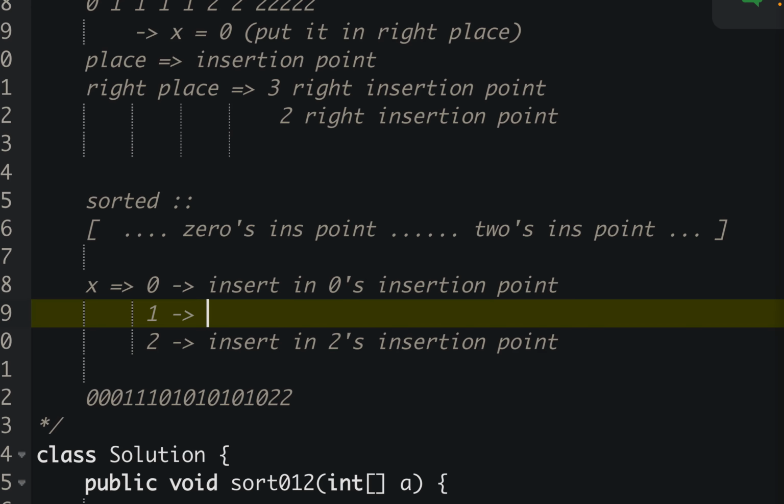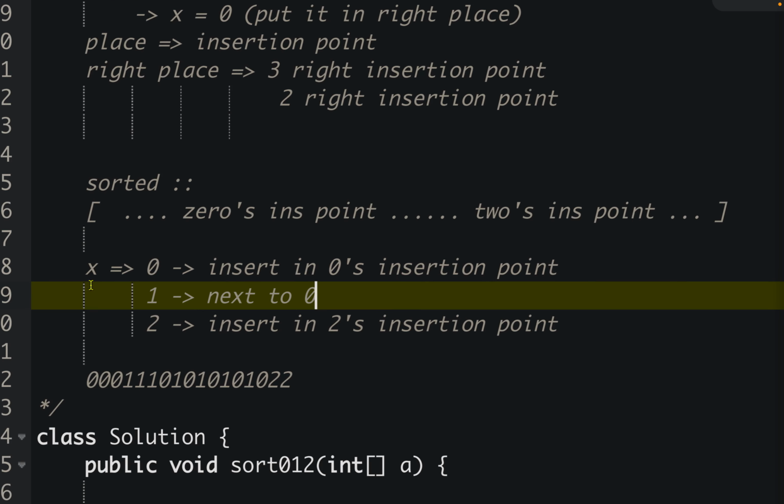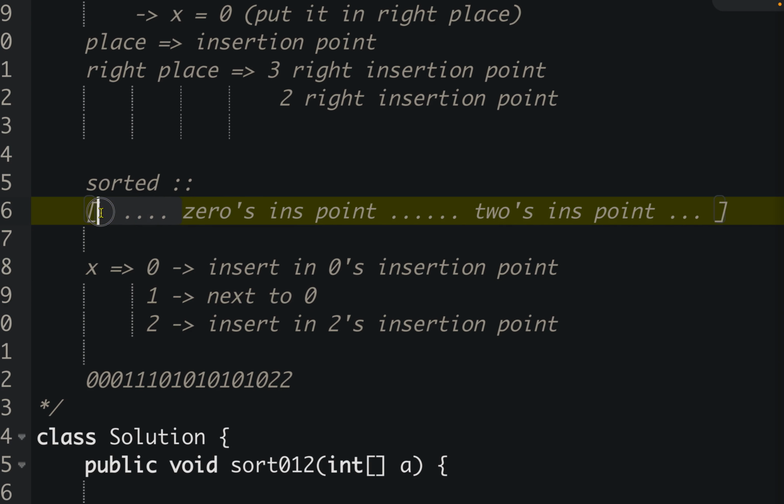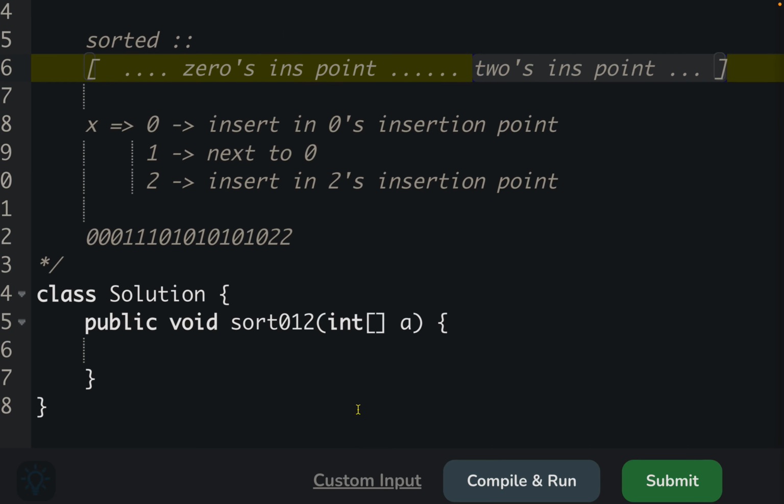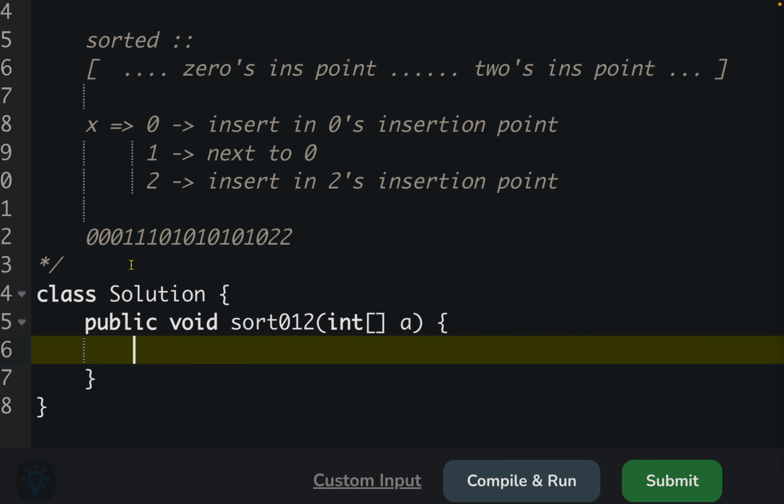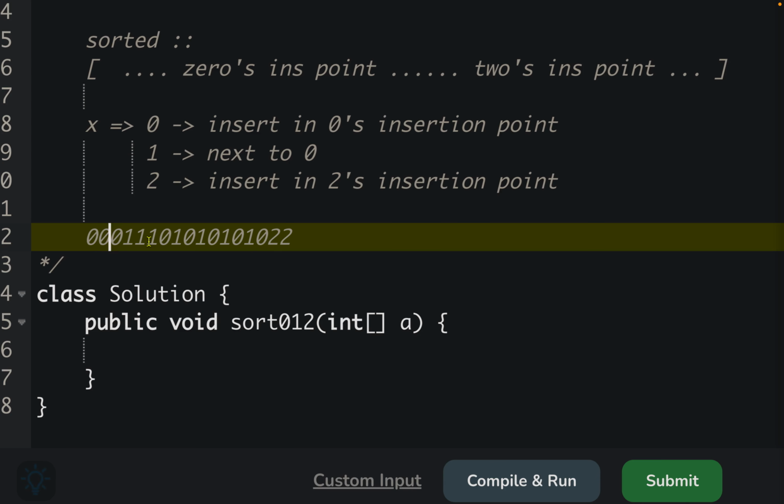But now what about 1? Where are we going to insert it? We are going to insert this 1 next to 0. Yeah, that's cool, because we are traveling from left to right, next to 0 means 1 itself. So here would be zeros, this is the 0 insertion point, here would be 1s, and here would be 2s. So far so good. This seems very excellent. Let's see how it would work.